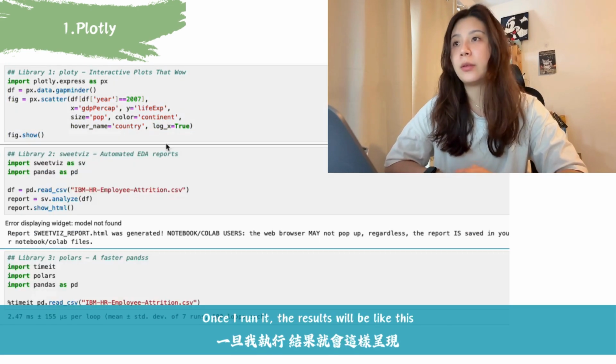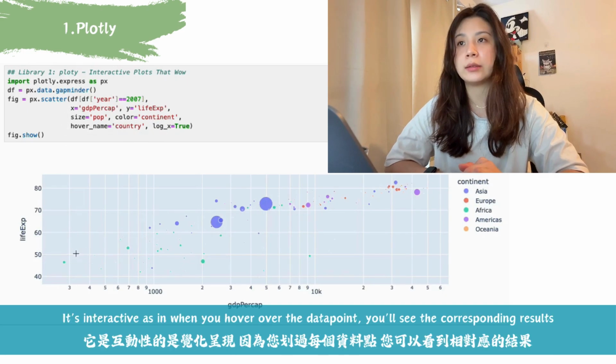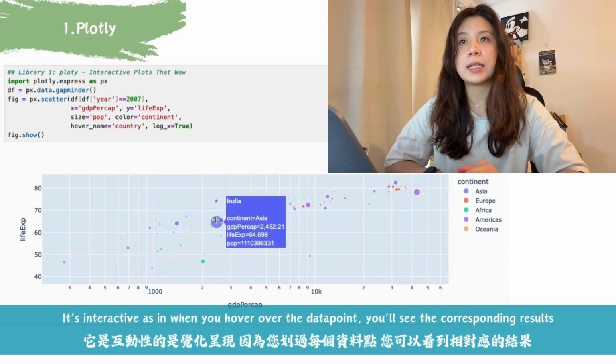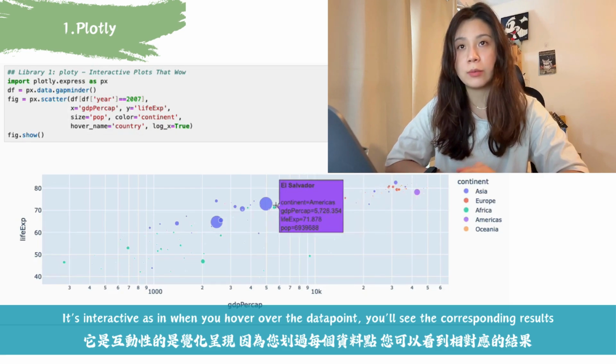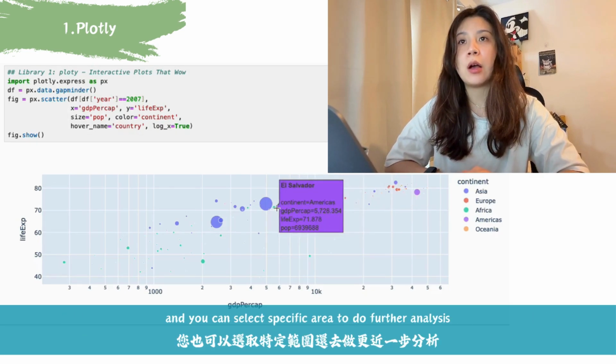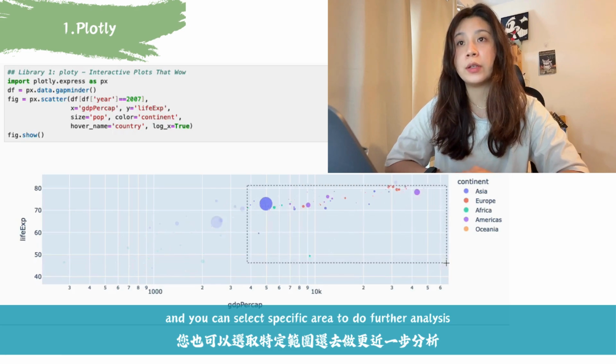Once I run it, the results will be like this. It's interactive, as in when you hover over the data points, you'll get the corresponding results. And you can also select specific areas to do a further analysis.